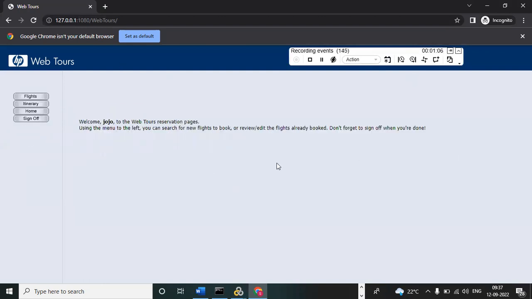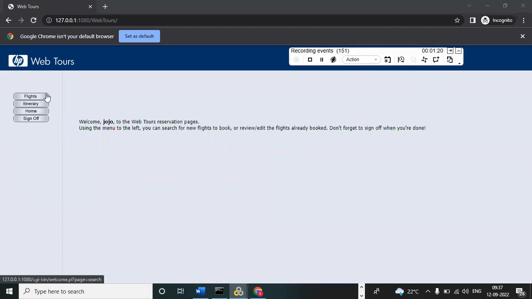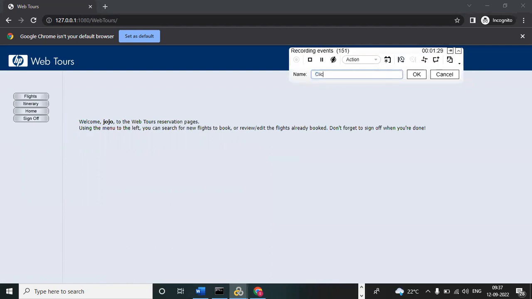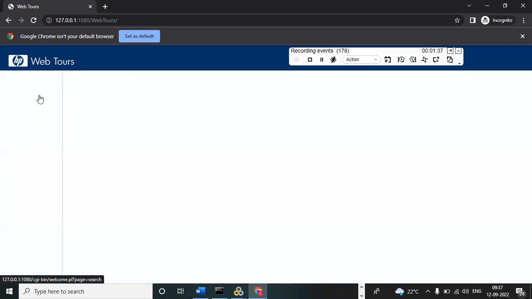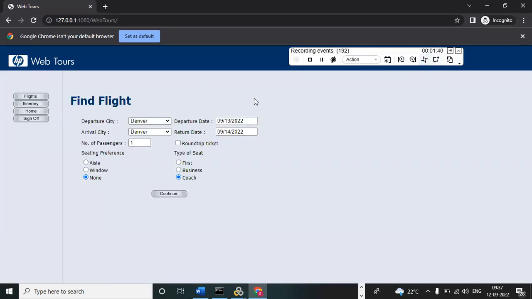See, is the login completed or not? Completed. Yes. Completed means you need to end the transaction. This is the start transaction, this is the end transaction, so you end login. Now again, what are you doing? Click on flights. Before clicking on flights, you need to give the transaction name click on flights. Now you can click on flights. See, is this transaction, click on flights, completed or not? Yes. So you need to end click on flights.